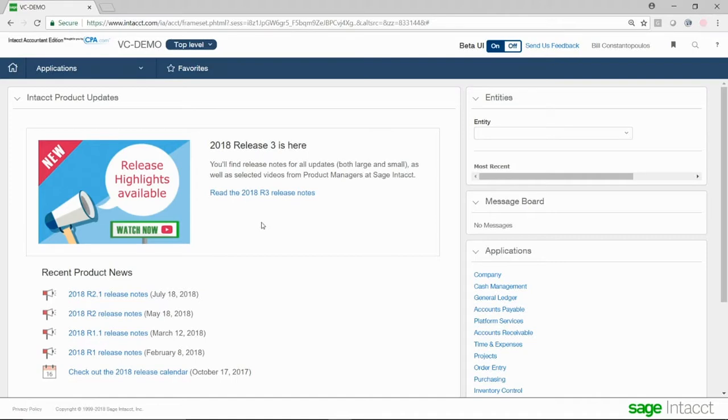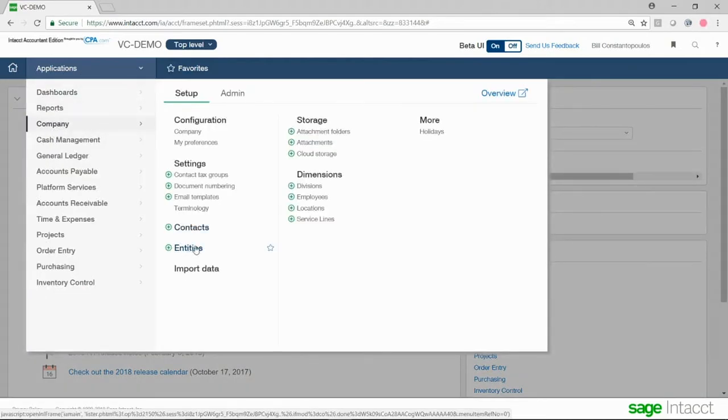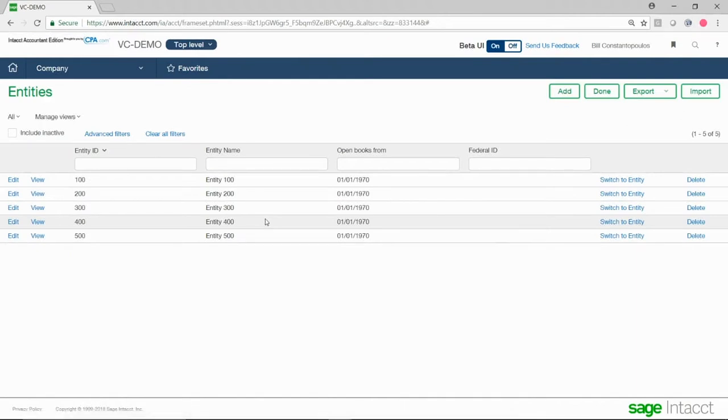By having a multi-entity system, you also have the ability for automated intercompany transactions. So I want to show how this works a little bit by navigating to the entity list. If I go to Applications, Company, and select Entities, I'll see an actual list of all the entities in the system. This is also how you can quickly and easily add a new entity if you make a new acquisition or if you're opening up new branches.